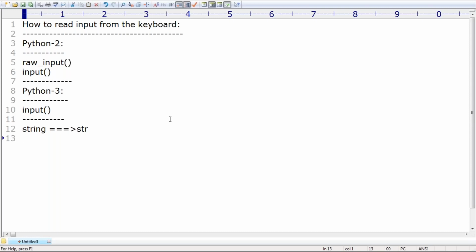Remember that. Next, is it possible to read multiple values from the keyboard in a single line or not? Yes, there is a possibility. Just have a look, I'm taking x is equal to input of "Enter first number". But the return type is str type. That's why we compulsorily have to take the int function.